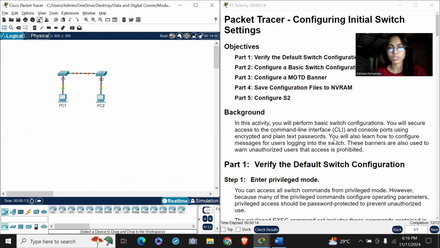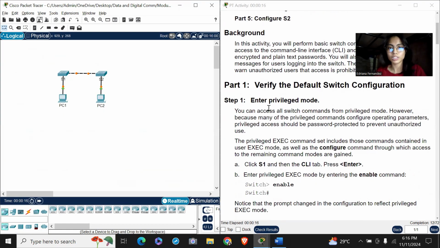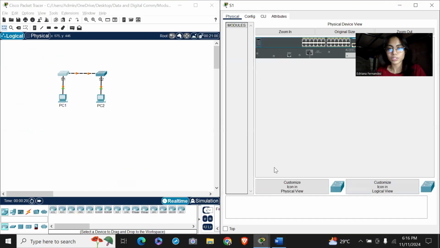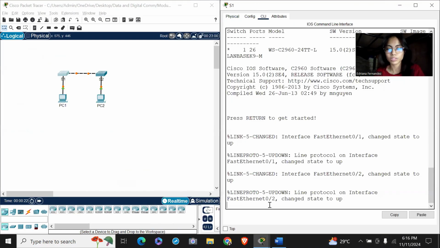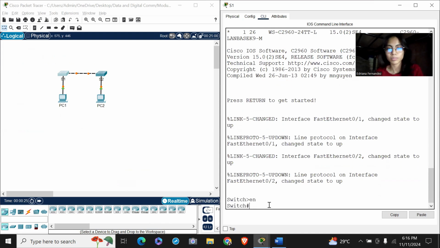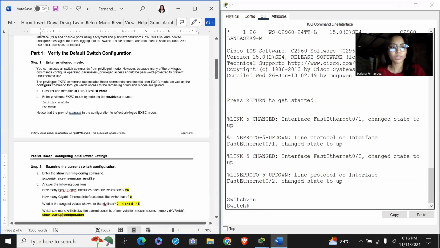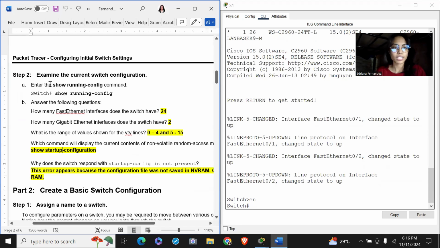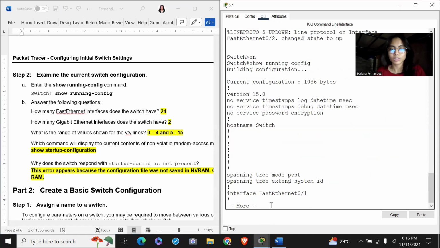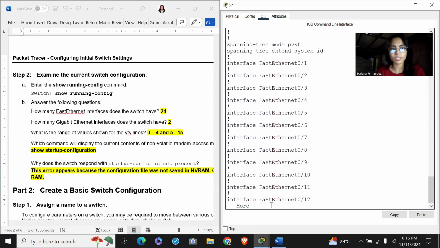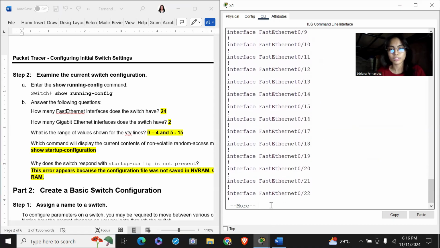So, first, enter privilege mode. So, EN. Ayan. Tapos, dito na natin tignan. Examine the current switch configuration. Enter show running config command. Show running config. So, ito yung current switch configuration.